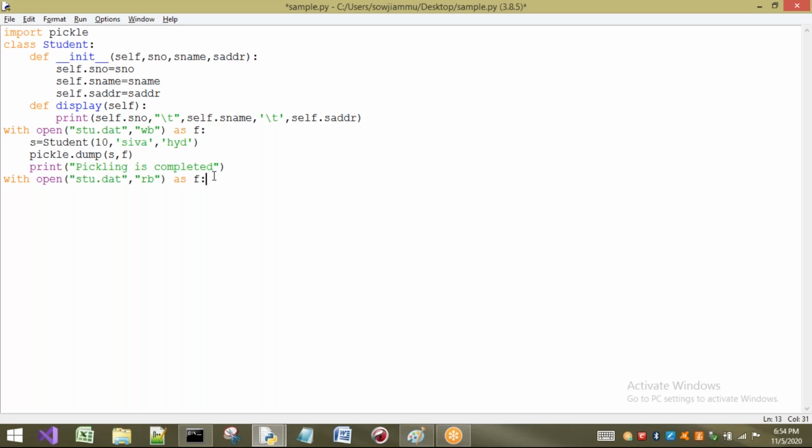Now observe carefully. Here I want to read that particular data to where? To an object, for example obj. Obj equal to what I want to do? I want to load that one. pickle.load. From where do I want to load? I want to load from this file. This file is pointed to by whom? f. So f I am going to write here. So now what happens? Loading the data from f, that is nothing but stu.dat, and it is placing it in obj.